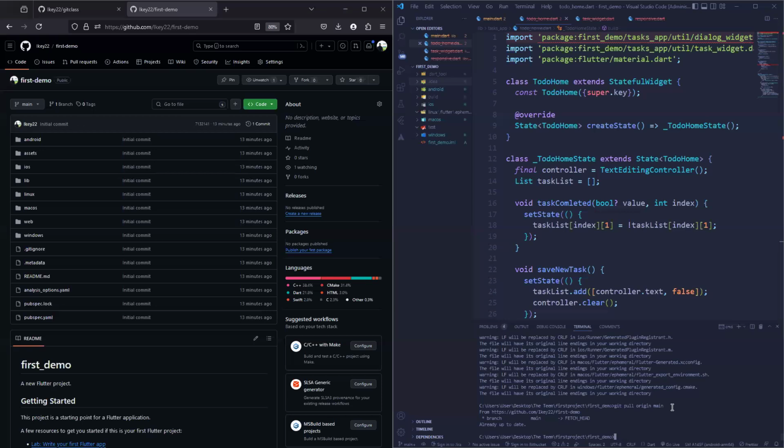So let me see, where should I do it? Let me use VS Code. How many of you are good with terminals? Is there anybody that is good in command line here? Terminals. Okay, good.